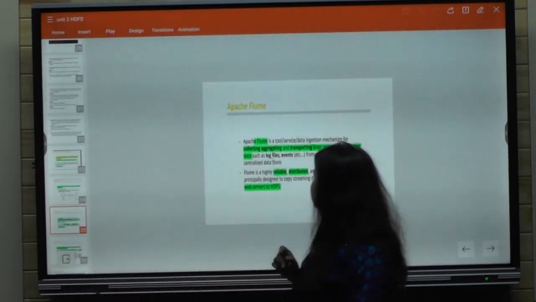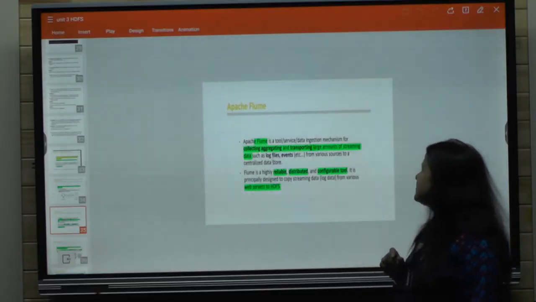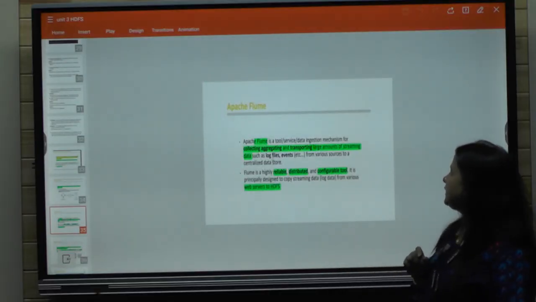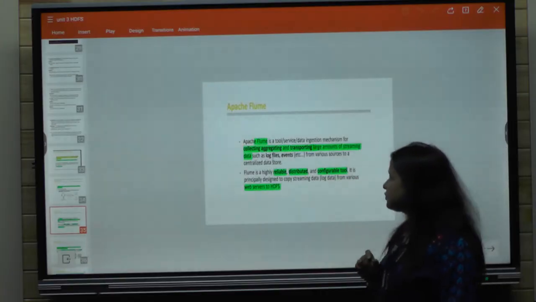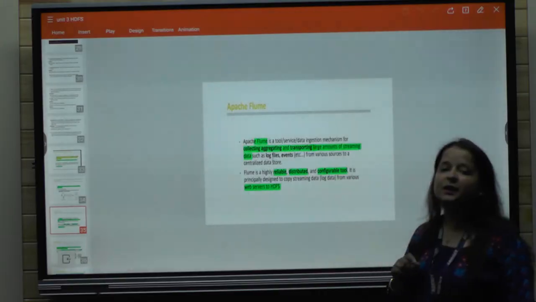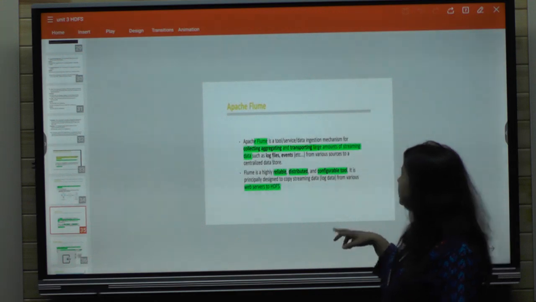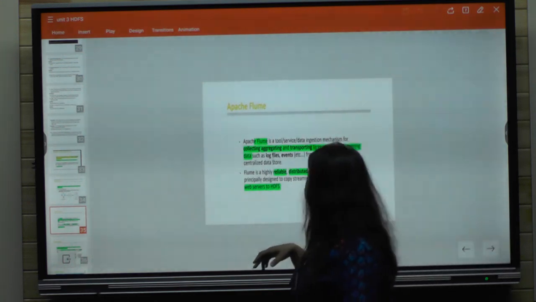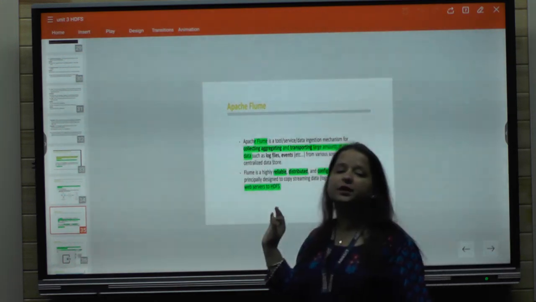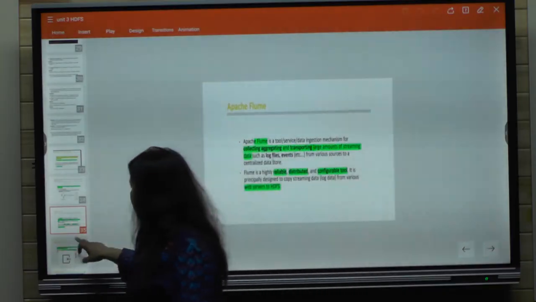More about Apache Flume. Apache Flume is a tool, a data ingestion mechanism for collecting, aggregating and transporting large amounts of streaming data such as log files and events from various sources to a centralized data store. Flume is a highly reliable, distributed and configurable tool. It is principally designed to copy streaming or log data from web servers to HDFS.